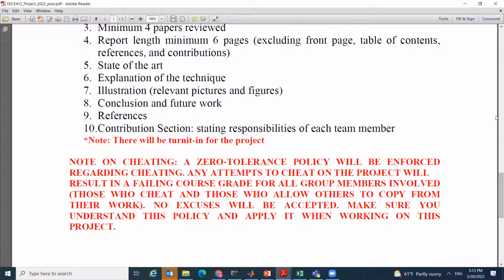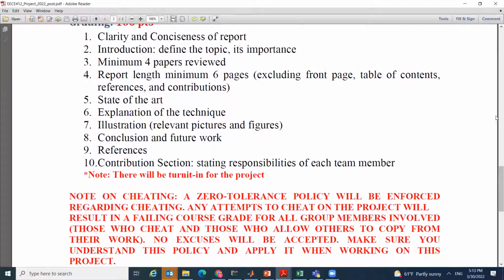Please do not cheat. Nobody should take a report from their friends and copy paste from them. A zero tolerance policy will be enforced regarding cheating. Put in your effort. The guidelines are clean and clear.